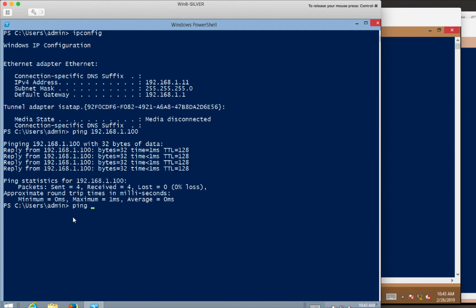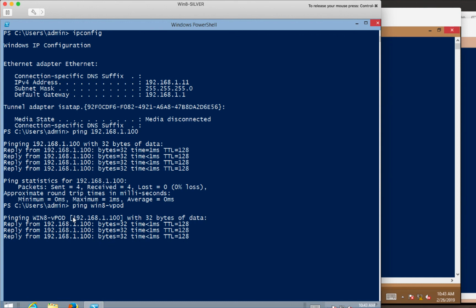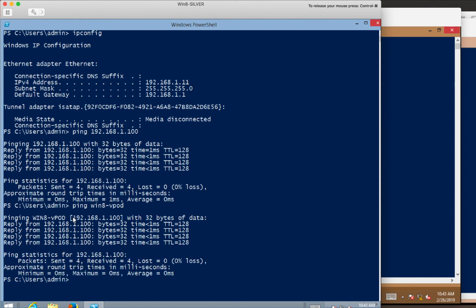So if I try to ping by host name, in this case, it's going to use BUM traffic technologies to make it work. And in fact, you can see that my communication actually does work. So I know that everything is working as expected.